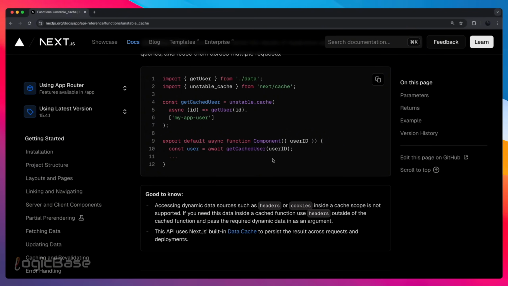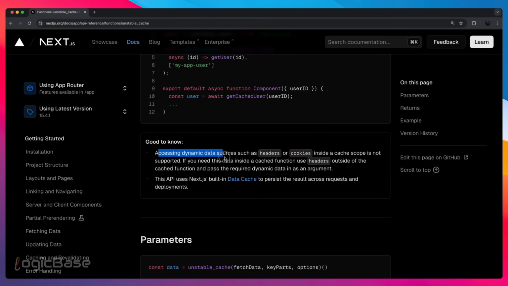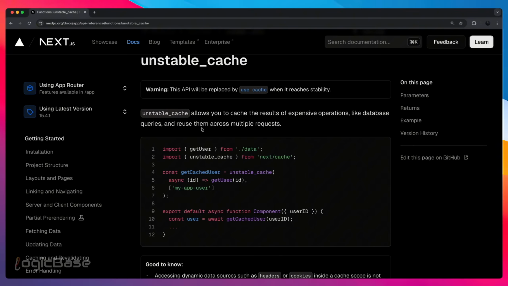The documentation says accessing dynamic data sources such as headers and cookies inside a cached scope is not supported, which means if your function uses headers or cookies, then it can't be cached because dynamic data is not supported in cache. And finally, it also says this API will be replaced with use cache once it's stable.